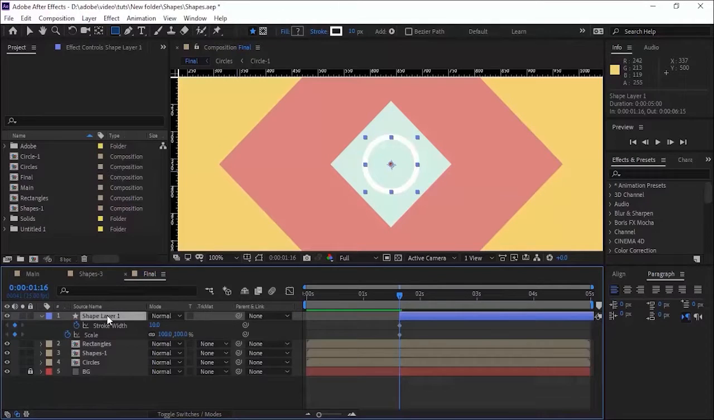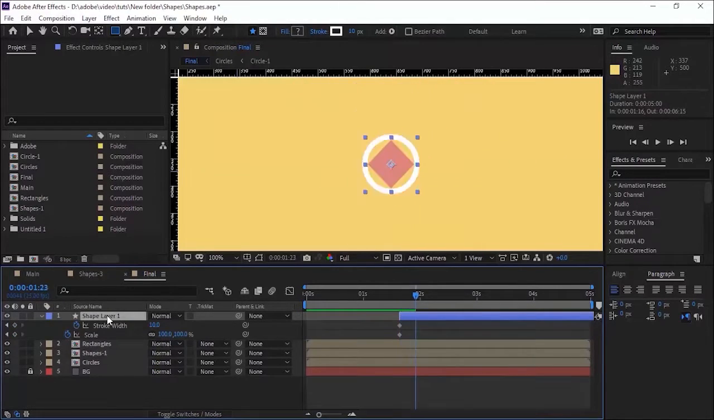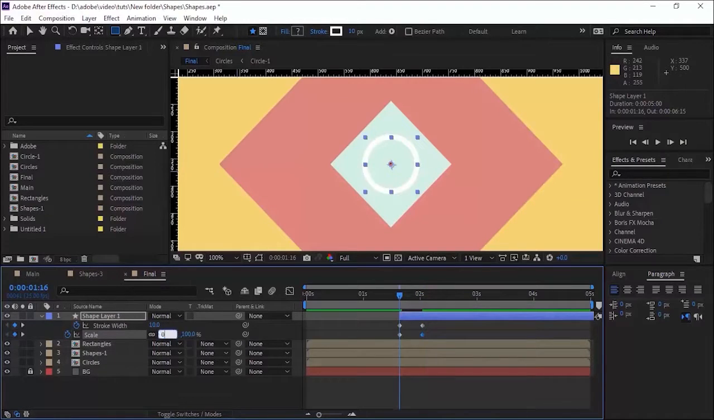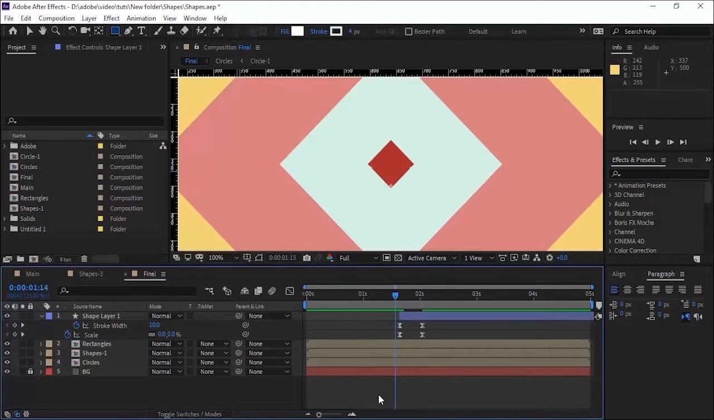Press U to open keyframes. Move the timeline to 50 frames. Change stroke width to 0 and scale it up to 250. Change the value of scale to 0 in first keyframe. Select all keyframes and press F9 for easy ease. Adjust the first keyframes as per your need.